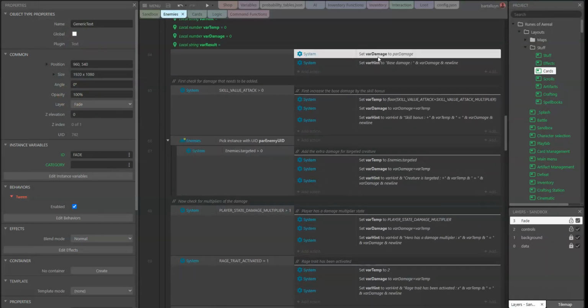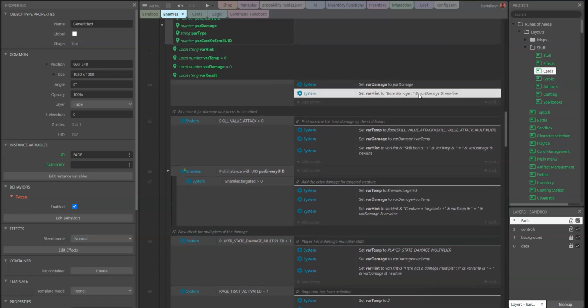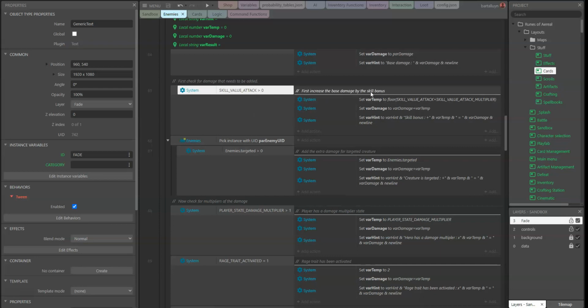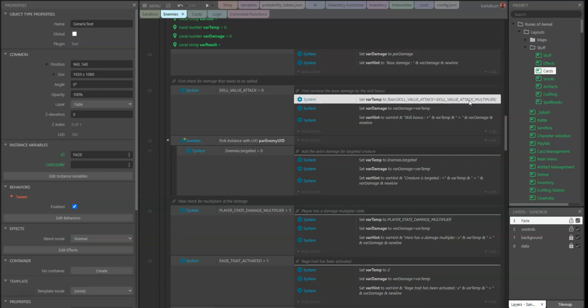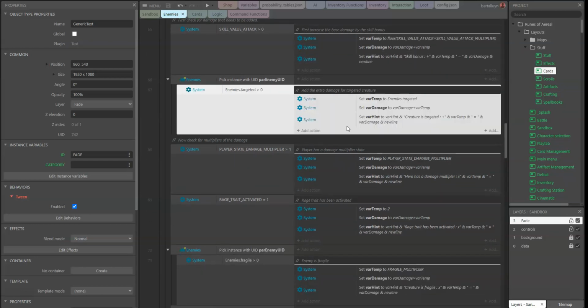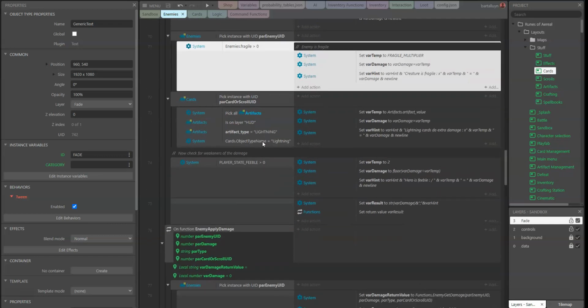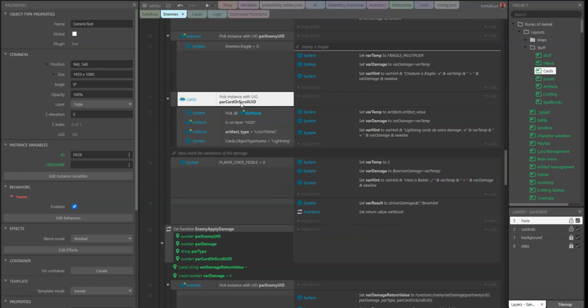So we just have this variable base damage, we set this base damage, and then whenever skill value is larger than 1, we use the skill value multiplier here to add that skill bonus. We see if it's targeted, a damage multiplier, the rage trait. And here, for example, that's the reason why we add a card or scroll UID here, because we then see if we're using a lightning and this artifact type equals lightning, then lightning cards do extra damage. For example, that's why we add that there.